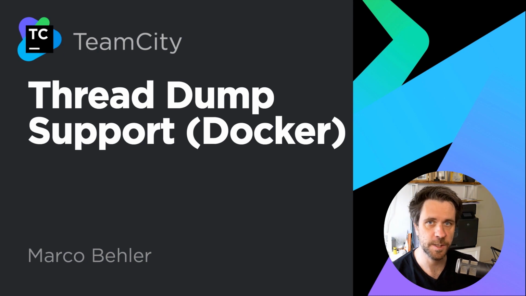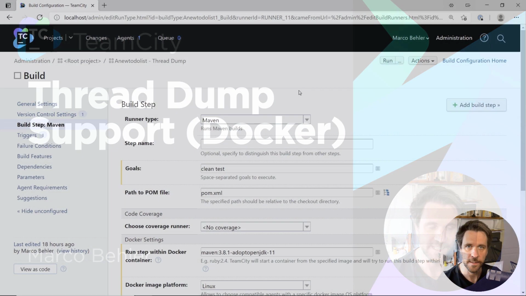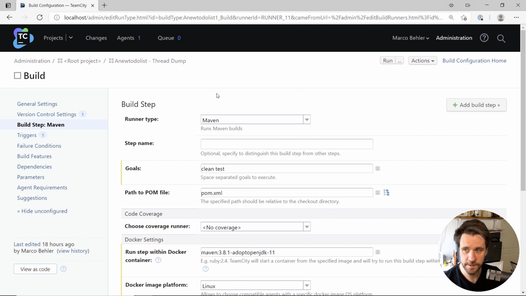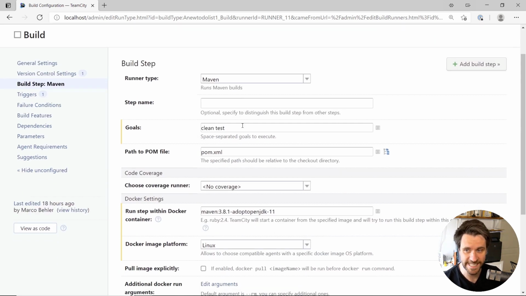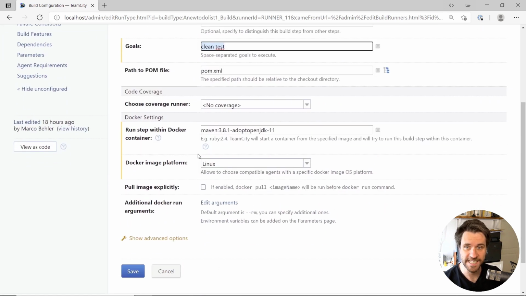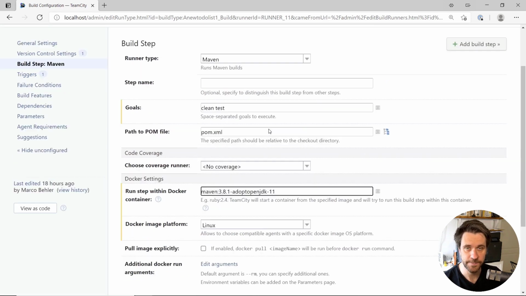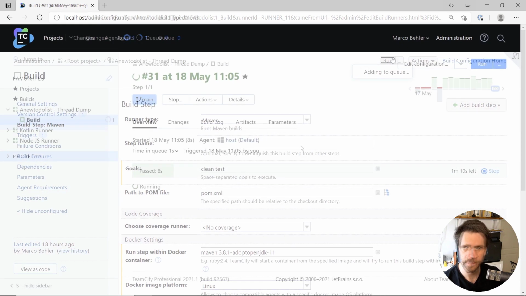TeamCity 2021.1 allows you to view thread dumps of Java processes running inside Docker containers during your build. Let's check it out. I have a simple build configuration consisting of one Maven build step executing Maven clean test. But all of that is running inside a Docker container with a fairly recent image of Maven 3.8.1 adopt OpenJDK 11. Let's run such a build.